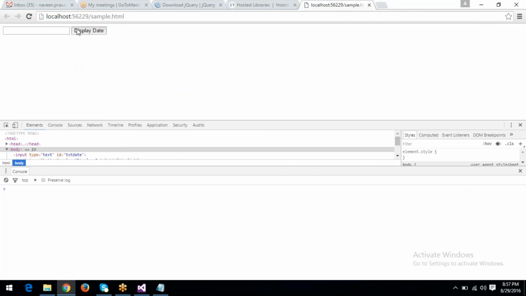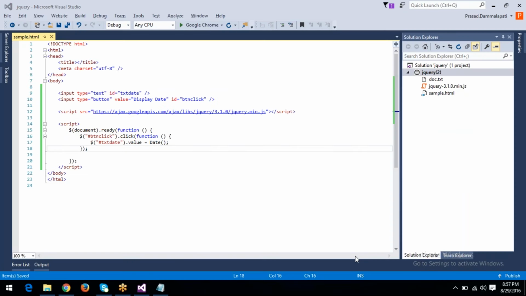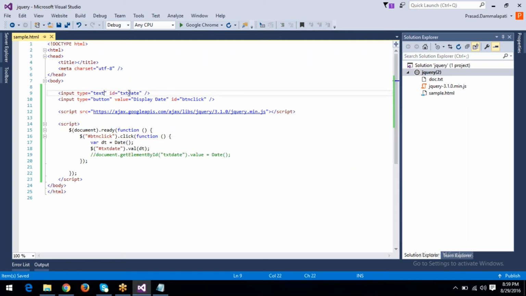What happened? Okay, so by using jQuery, we are displaying the current date and time in this text box. Okay, so the ID of the text box, and when you click on this button, okay, so this is the syntax of jQuery.